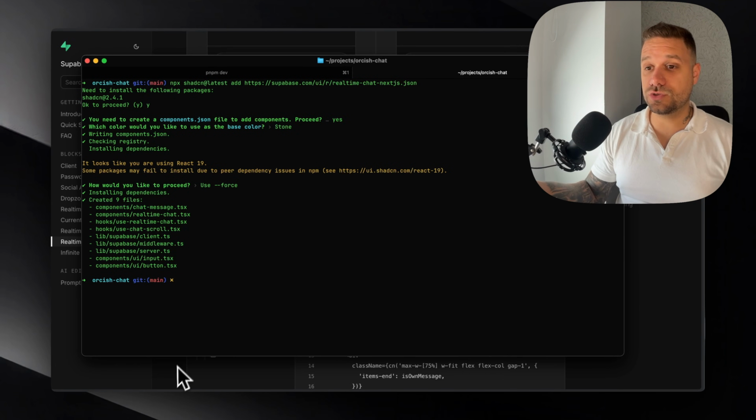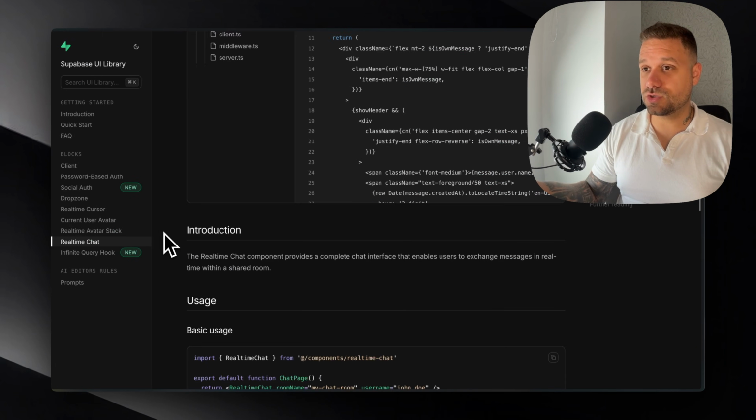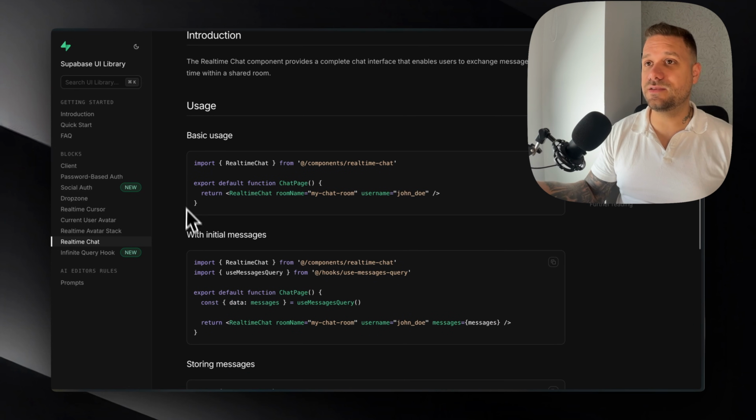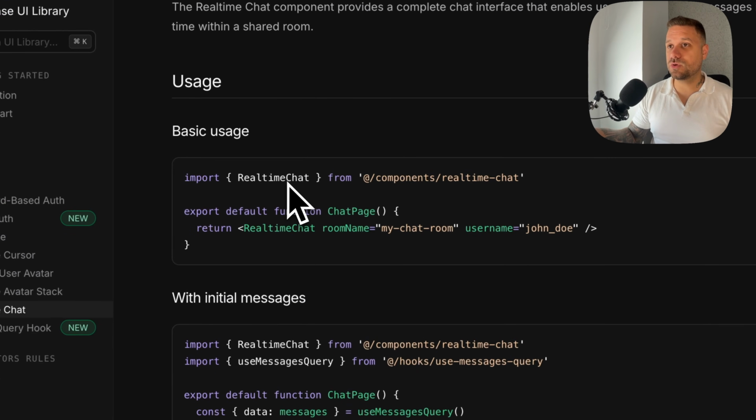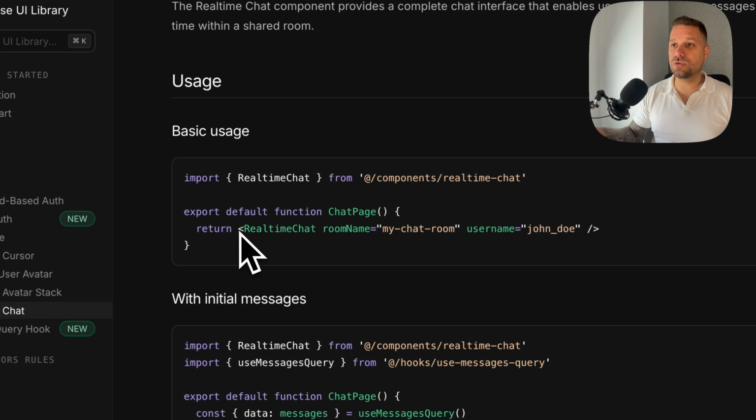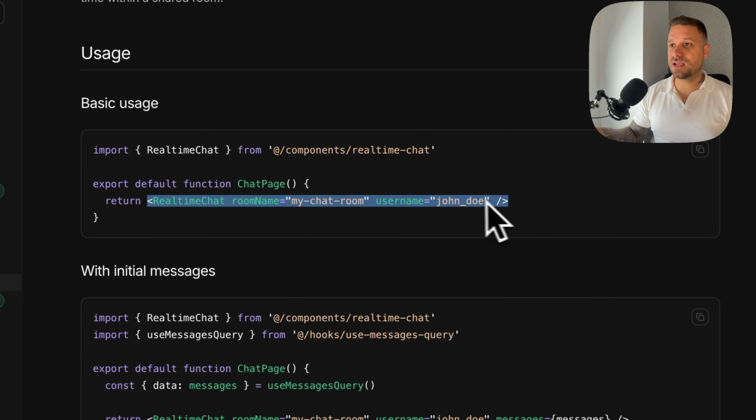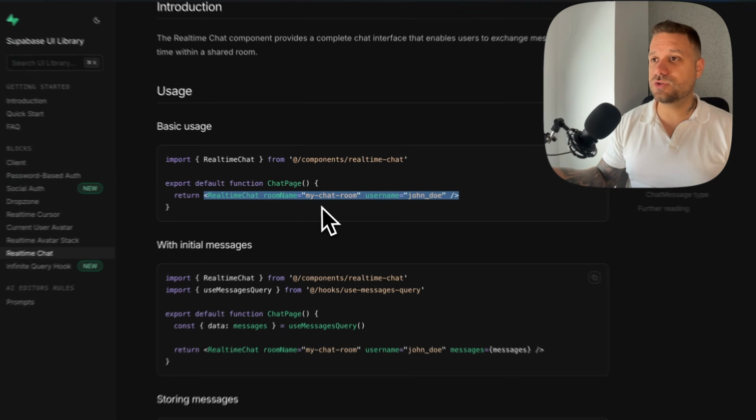So let's see the usage of this code. We're going to documentation again, and here we can see the basic usage. So we just need to import the real-time chat, and we are going to use it like this. Easy as that. So I'm just going to copy this real-time chat component. We need a room name and username. So let's try to use this.